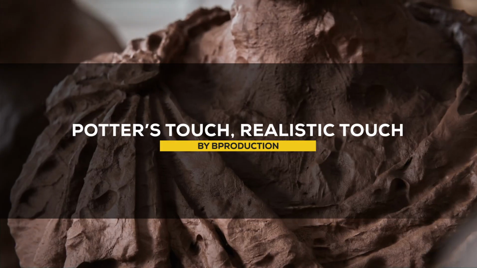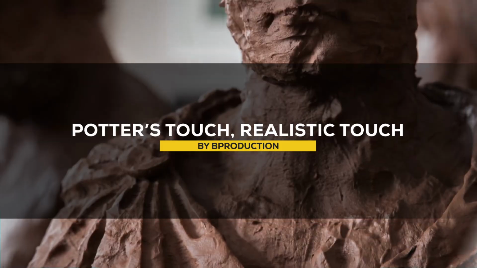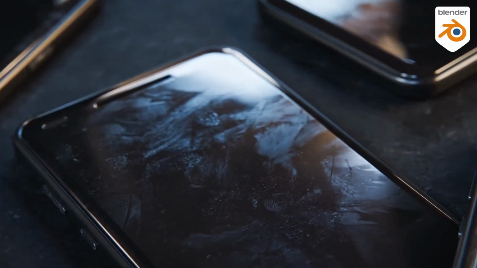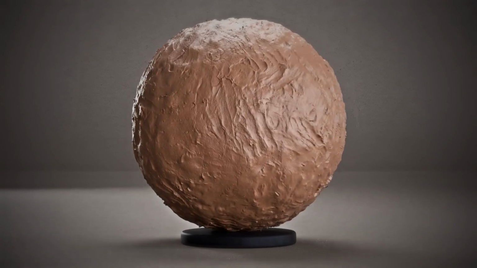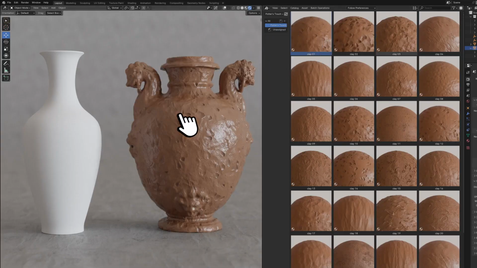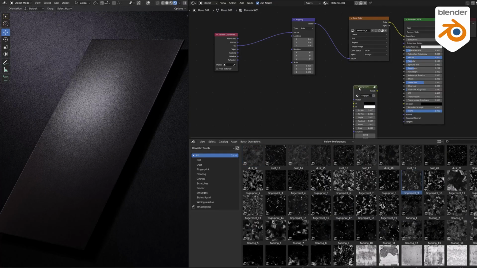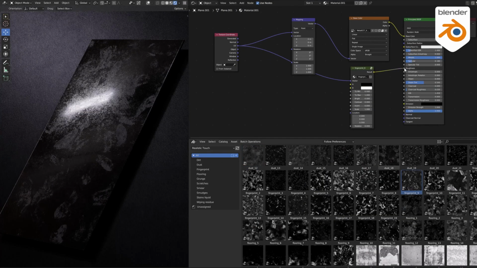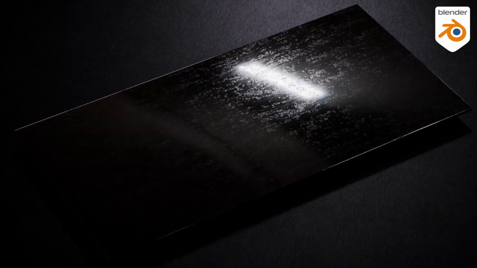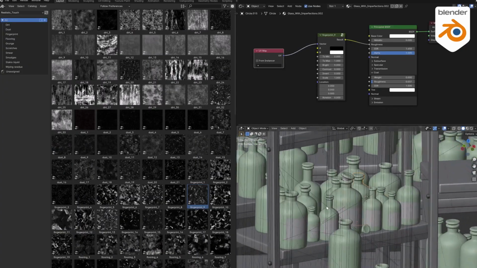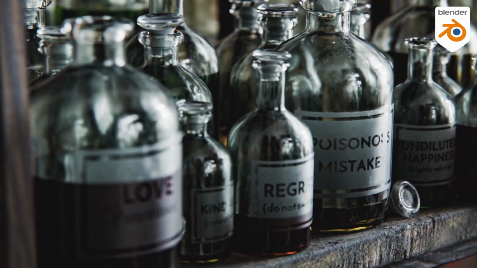The next add-on is important too, and it is called Potter's Touch and Realistic Touch. Generally speaking, this add-on is great for creating detailed ceramic objects, at the same time offering customizable tools for modeling vases, bowls, and decorative pieces. And the add-on complements this by adding imperfections like scratches, smudges, or dirt, giving your props a more grounded feel. And the add-on works particularly well for interior scenes, as you can imagine, or even close-up renders. Because as you know, on these projects, details are really important.